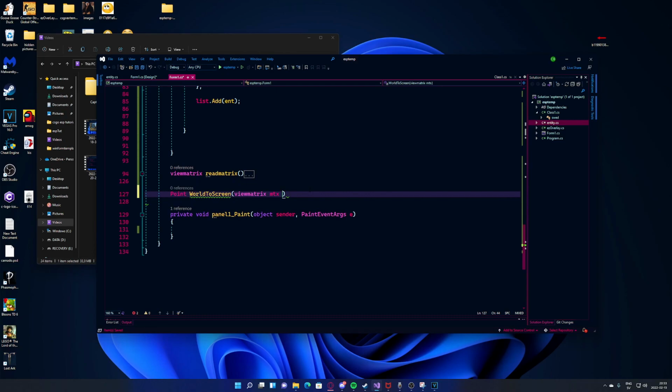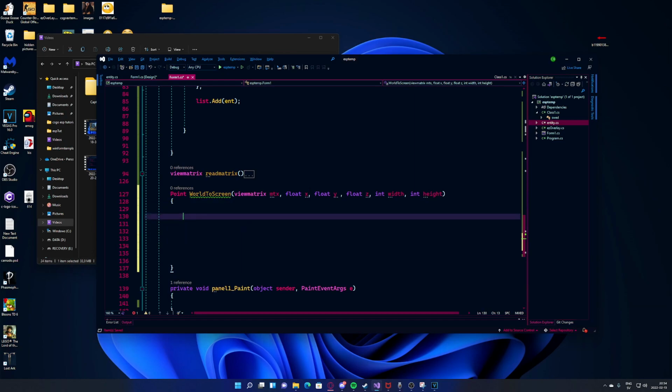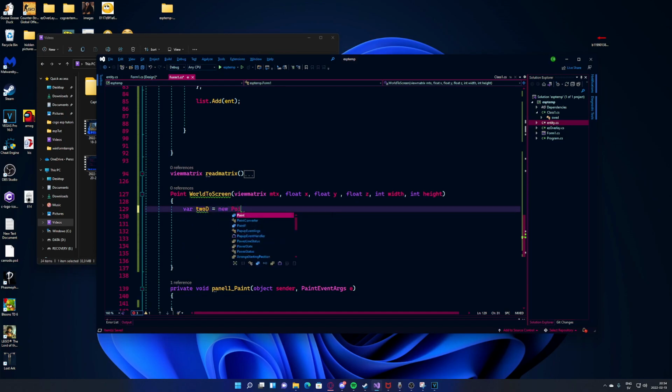But we use our view matrix, our 16 floats. We use the 3D point, which are 3 floats, X, Y, and Z. We use the width of the screen and the height of the screen. This method will return a point, which are just X and Y coordinates, which we will call 2D, so equals new point.